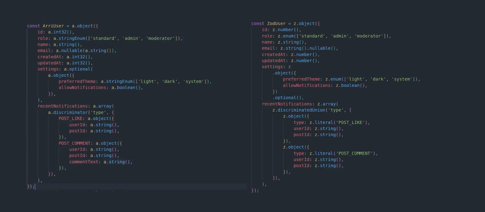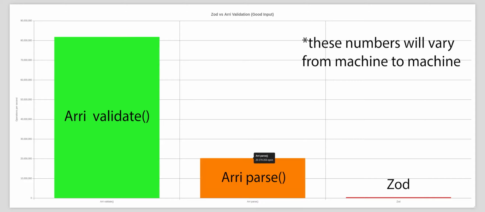If we benchmark the performance of these two schemas, you'll see here, Zod is only able to do less than 500,000 operations a second. Arri Validating is able to do almost 82 million operations a second. That's 160 times faster than Zod. Arri running Parse is 20.2 million operations a second. That's 40 times faster than running Zod.